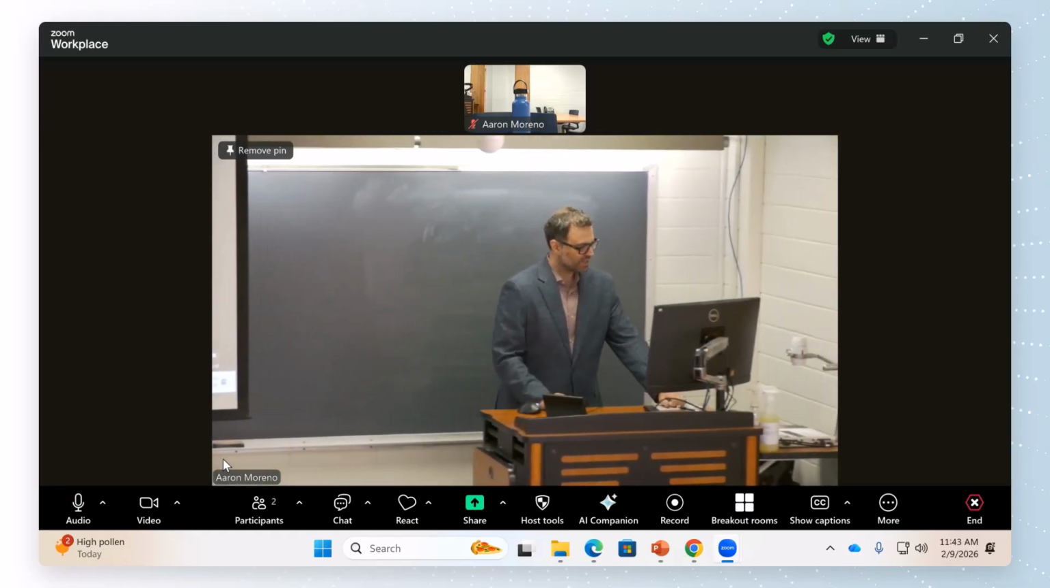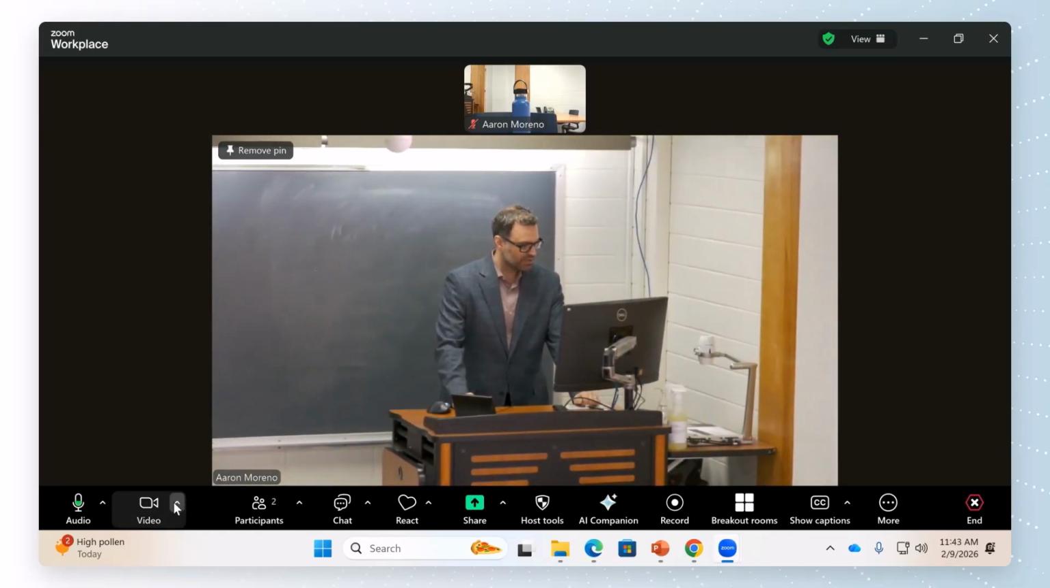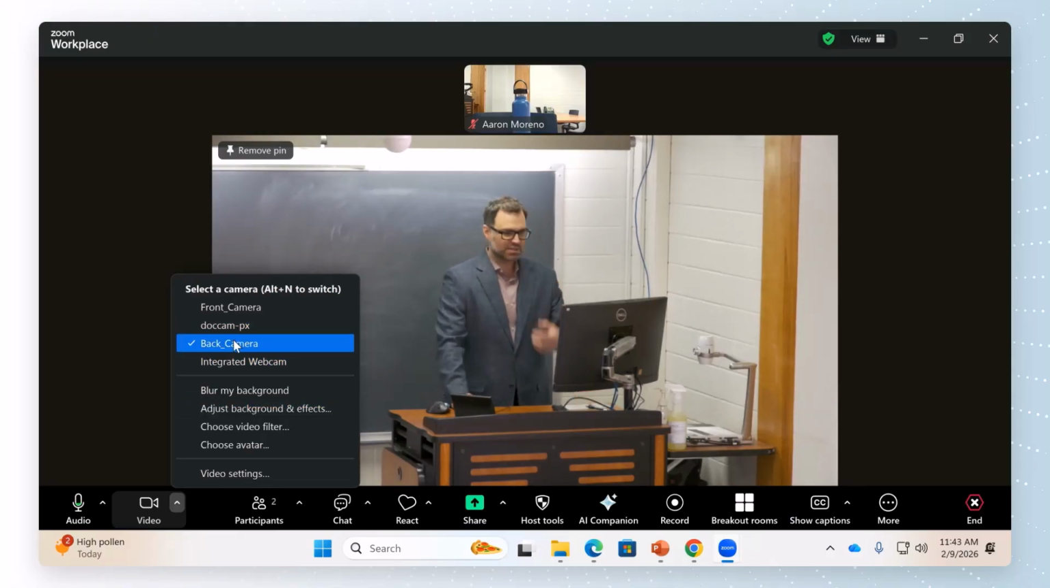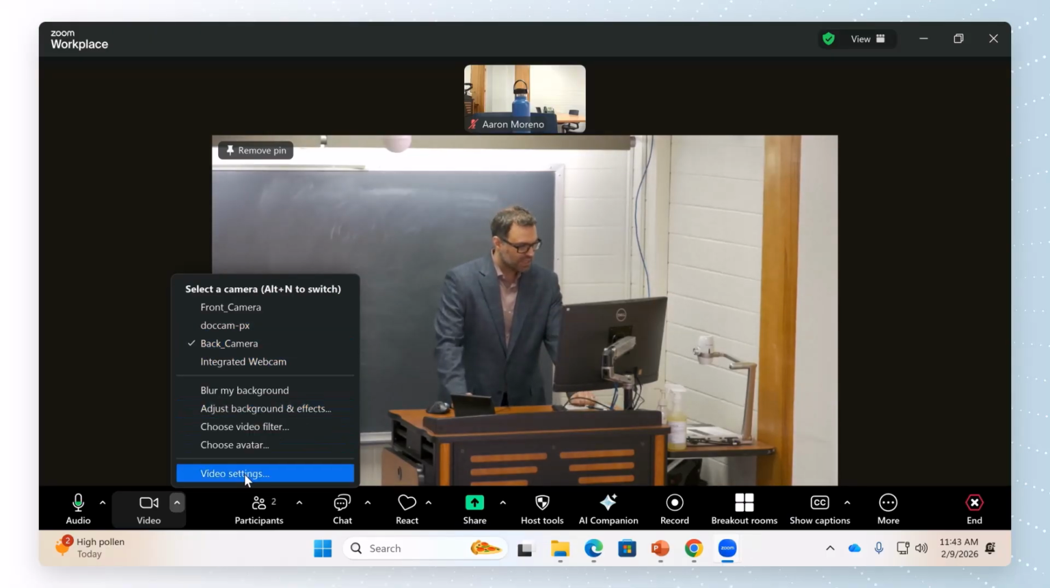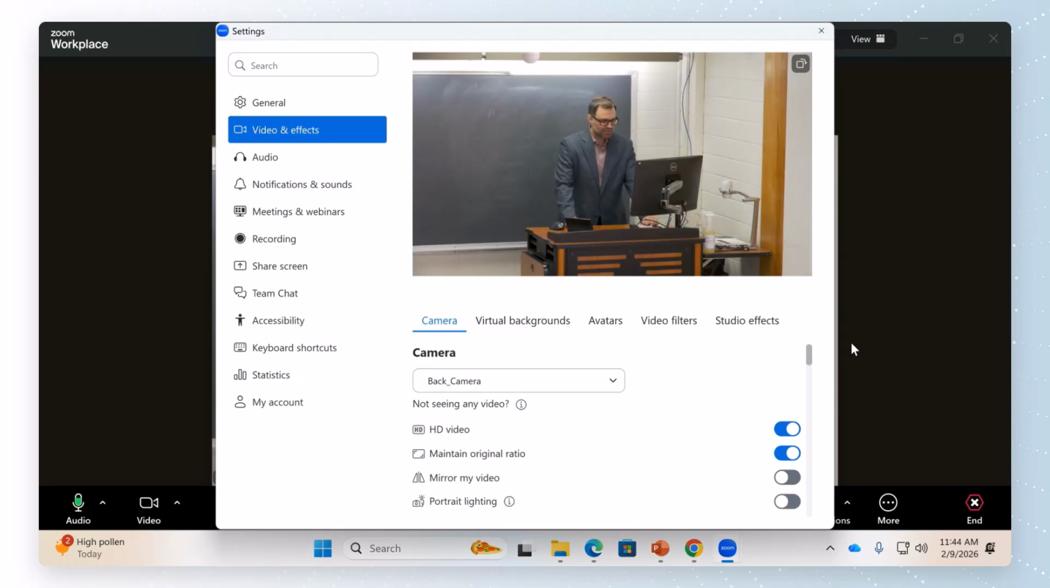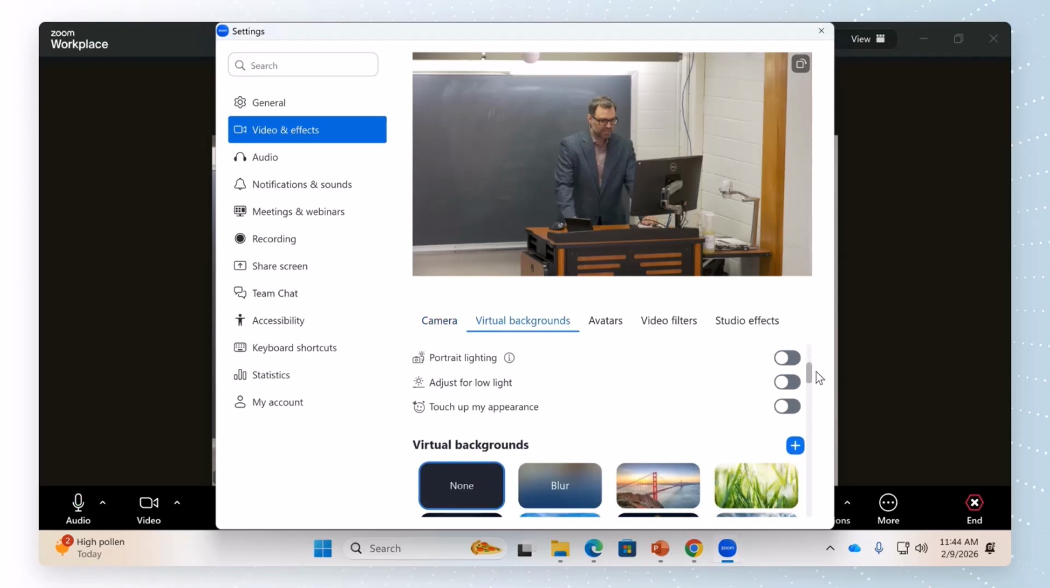So next, we're going to make sure that our video is correct. So back camera selected, that's what looks at me. And you can have any of these selected that look at any part of the room, really. You want to go to video settings. And we're going to make sure the top two options, high density or HD video, and also maintaining original ratio, make sure those are selected. They should be blue. Nothing else should be selected.